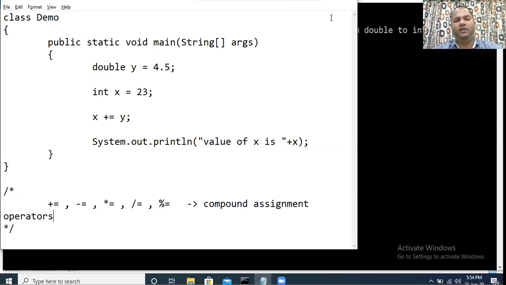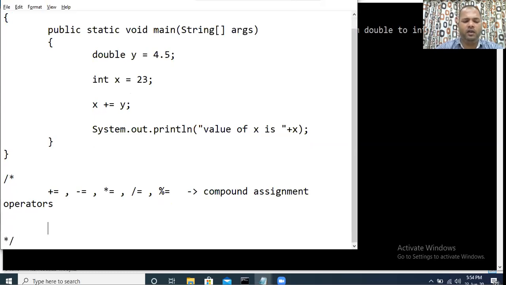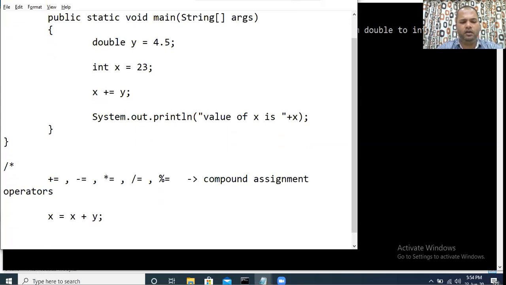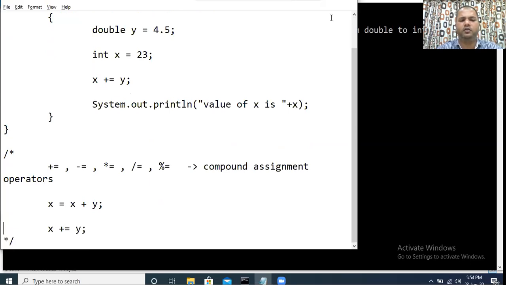So when we make use of a compound assignment operator, if you want to write x is equal to x plus y, in order to reduce the code, the same can be written using this syntax also, and this we have already seen in case of C and C++. Okay, so I'm writing the same thing here. I've written the same thing here, x plus equal to y.